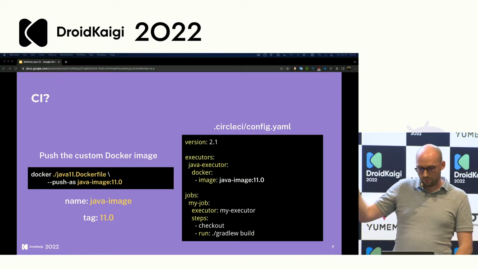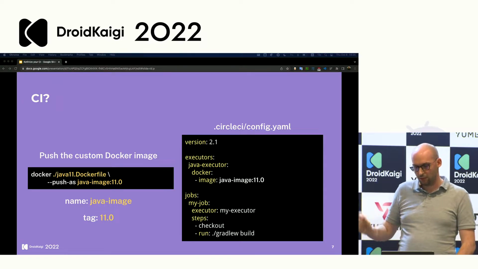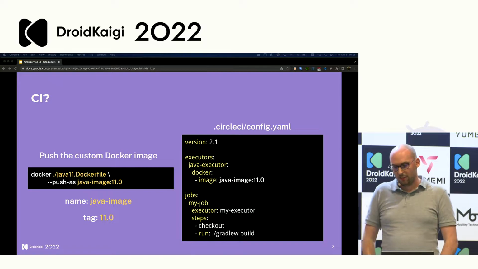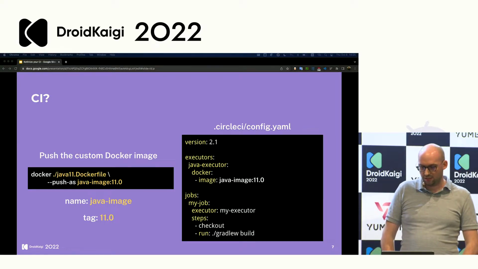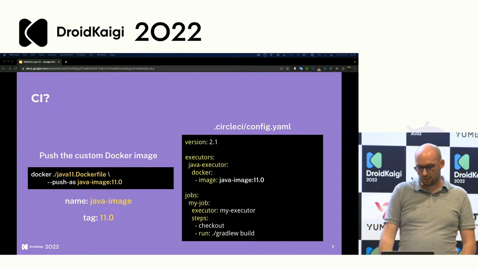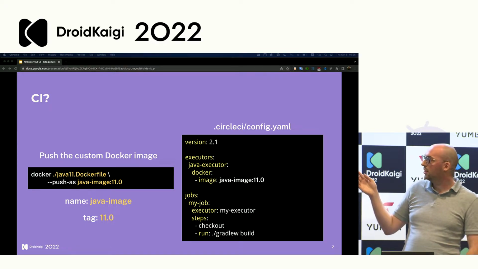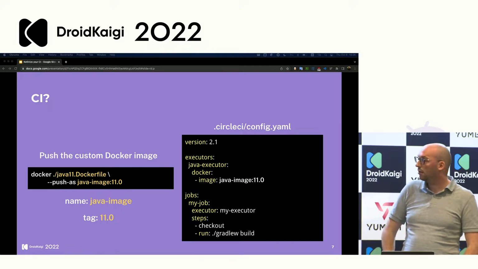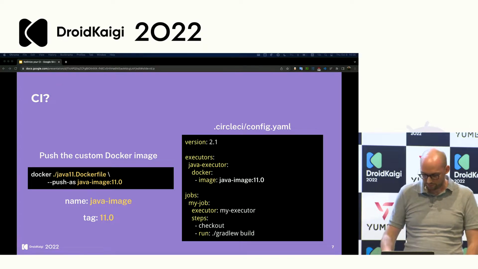Notice the name is followed by a version, called a tag by Docker. In this case, we are pushing version 11.0 of this image. This version can afterwards be used in our CI configuration. Here is provided a CircleCI example, but the same logic can be used with any modern CI provider.